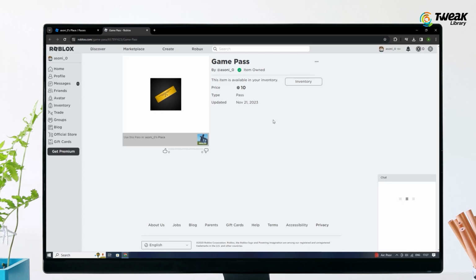And yes, that's how you can create and enjoy your Game Pass and enjoy so many activities that come within it.